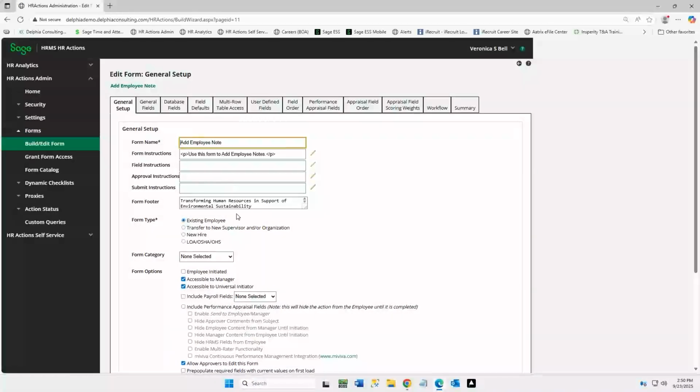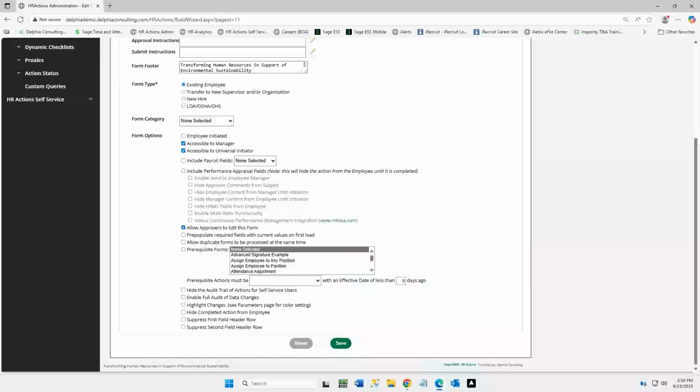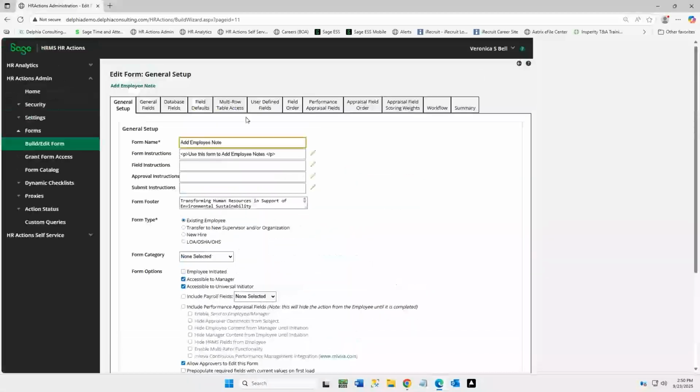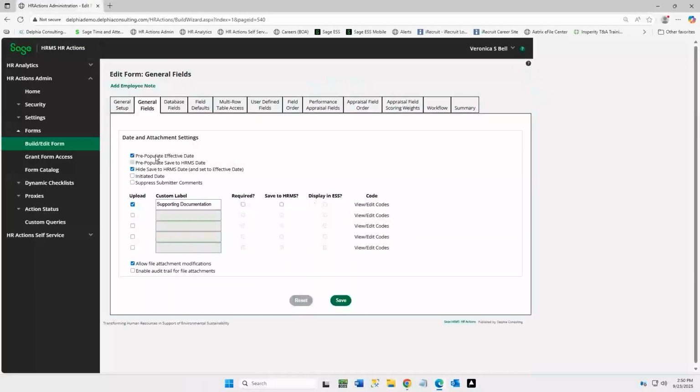You give it titles, instructions, you give it behaviors, you indicate how you want to default the effective dates. Do you want to pre-populate them or not? Do you want to allow file attachments? Do you want to save the file attachments into HRMS? Do you want to display the file attachments in ESS? What fields do you want on the form itself under database fields?